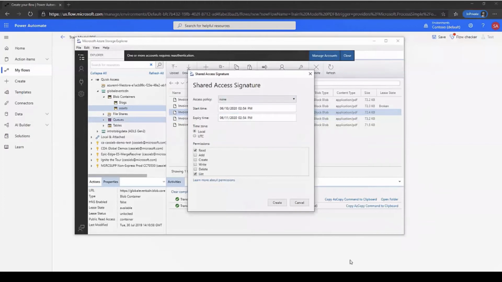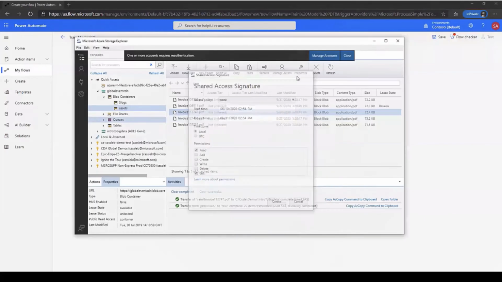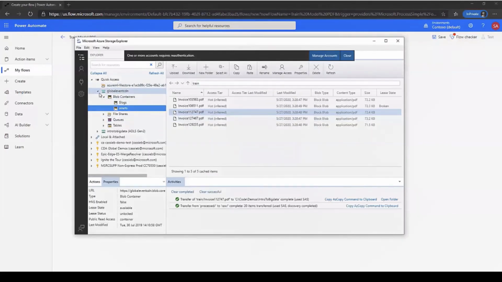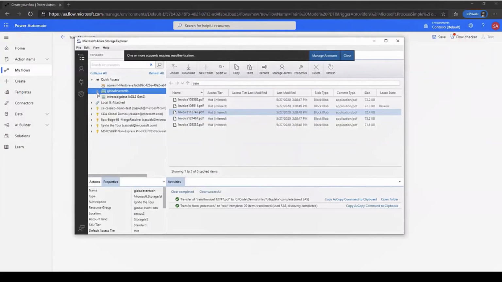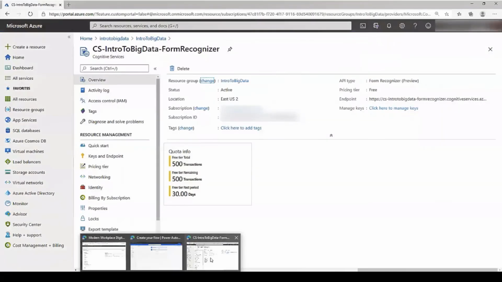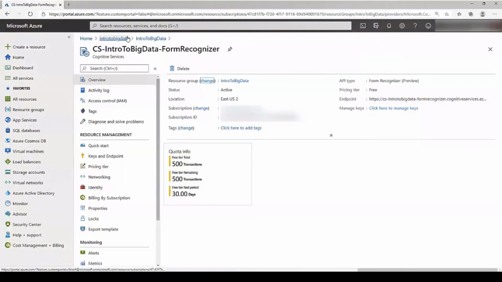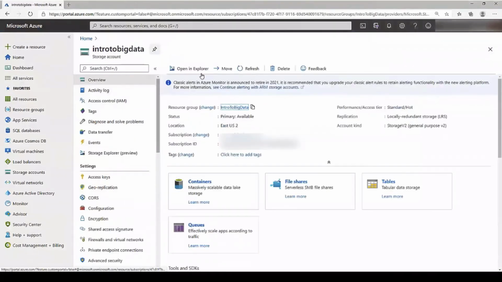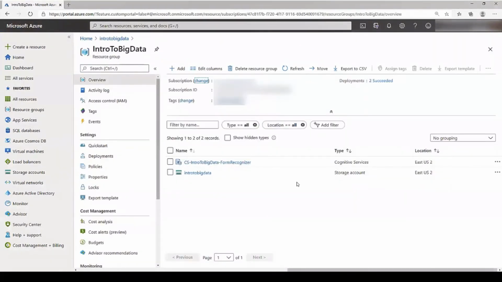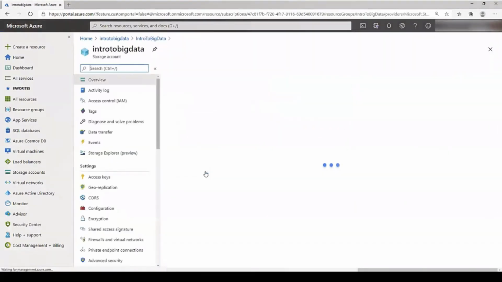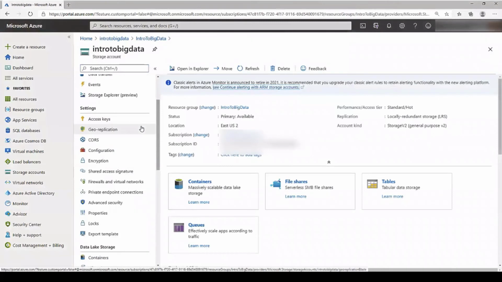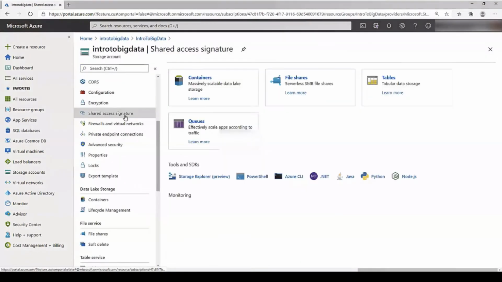With the one that's not data lake, you would go in here, select the permissions, click create, and you'd get a URL that you could then plop into your source in order to train your model. But for the data lake one, we're actually going to go back to the portal. And if you go back to the storage account, resource group, let's go back to storage account. There we go. So if you go here, you actually have a shared access signature.